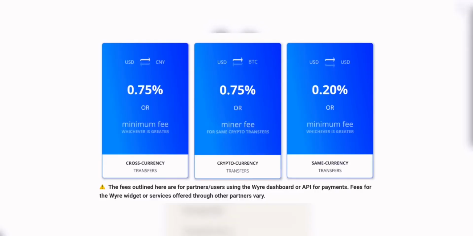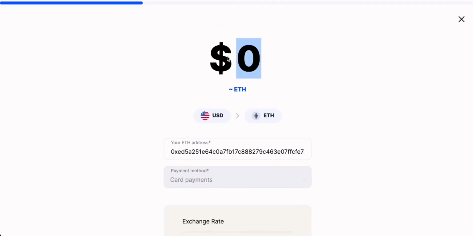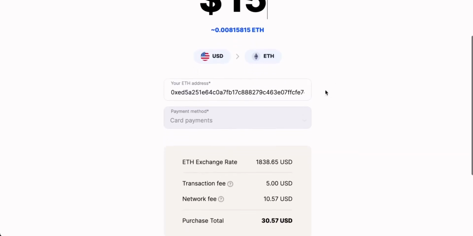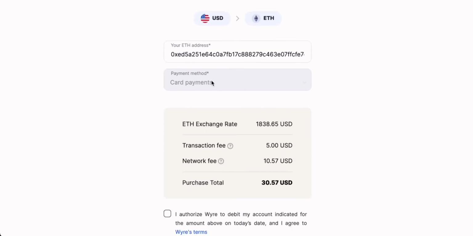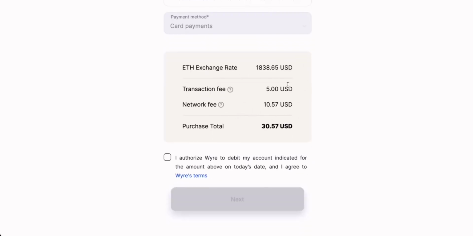They do have their own fee structure as well, which is 0.75% for purchases or a flat fee, whichever is higher. You can simply enter the amount that you want to purchase right here and it will show you how many Ethereum that you can purchase. You can choose your currency that you want to pay in right here and the token, obviously Ethereum, that it's being changed into. This is the address of your MetaMask wallet right here, and you do have to use a debit card for this.